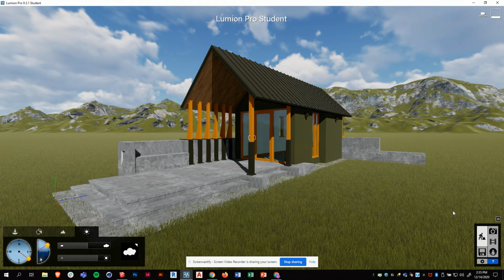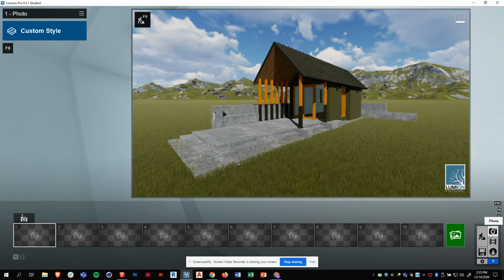I like this view, so I'm going to go to my photo tab over here. And this is saying, hey, here are your saved camera views down here. This is basically where you go to actually make the rendering. You get out of build mode, you go into photo mode, and it's like, okay, the first slot here, I like that view that we have right now. I'm going to store it right there in the camera.